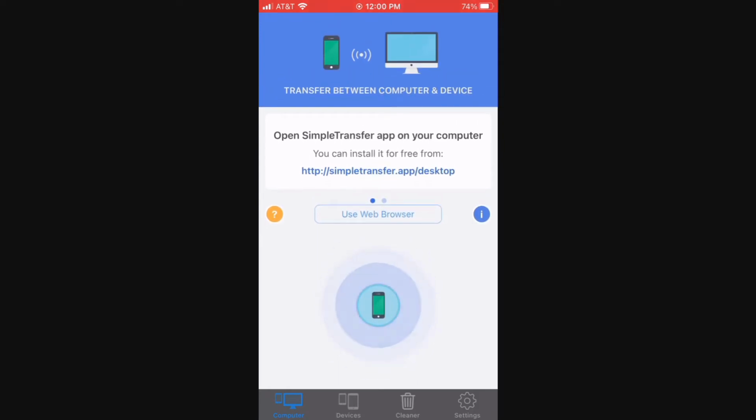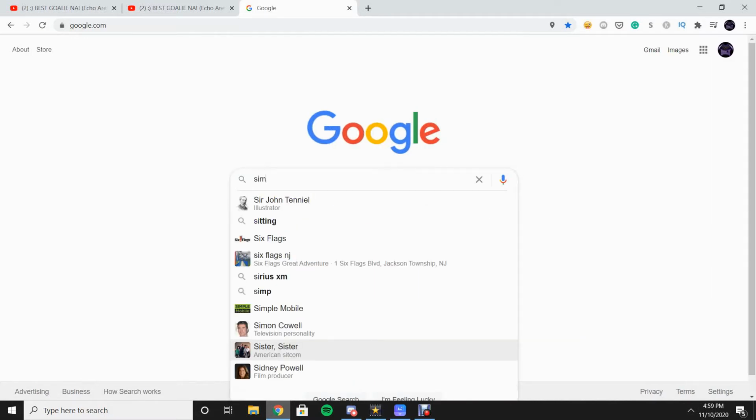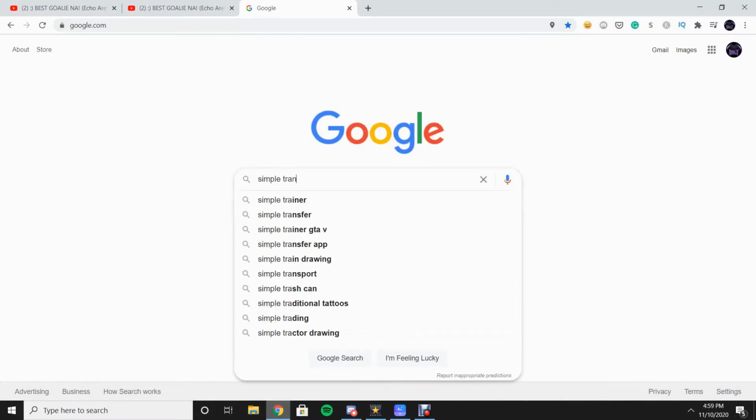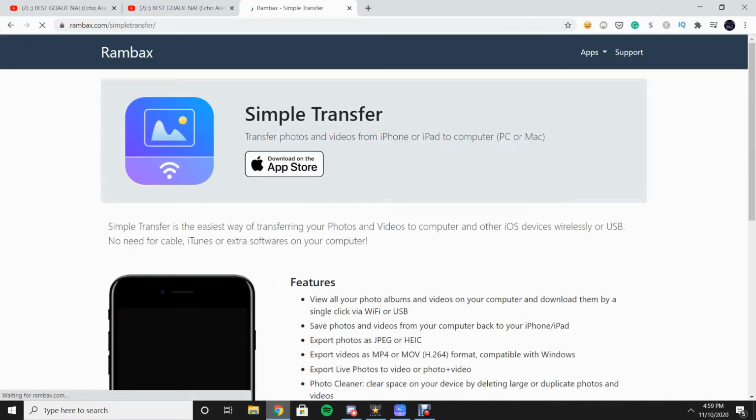Then you want to go into your computer and type that thing in right there, where it says Simple Transfer App /desktop. You can just type in Simple Transfer and you'll find the link on Google, right? So once you're on your computer, you have to go to Google, go to Simple Transfer, download that. And then also that also takes a decent amount of time to download. This all takes a very long time.